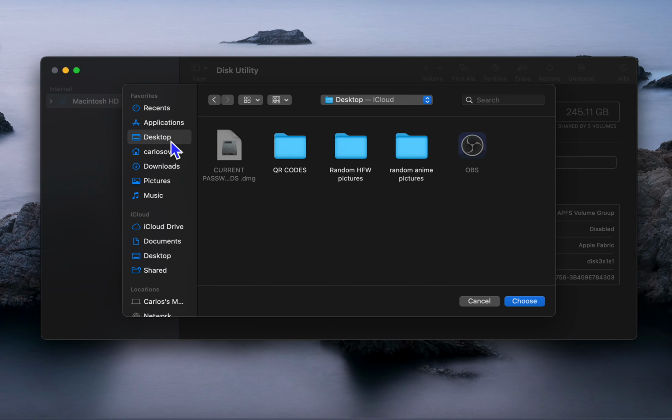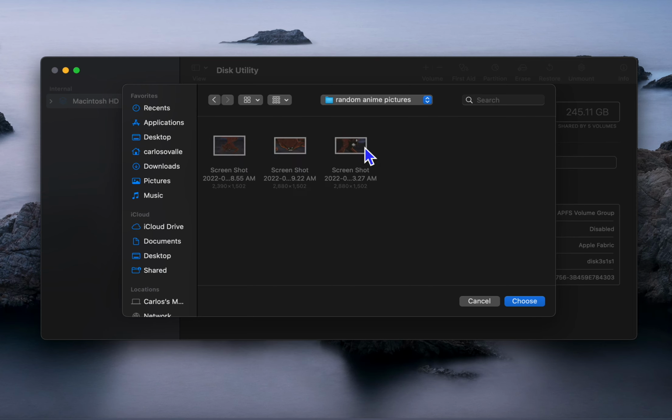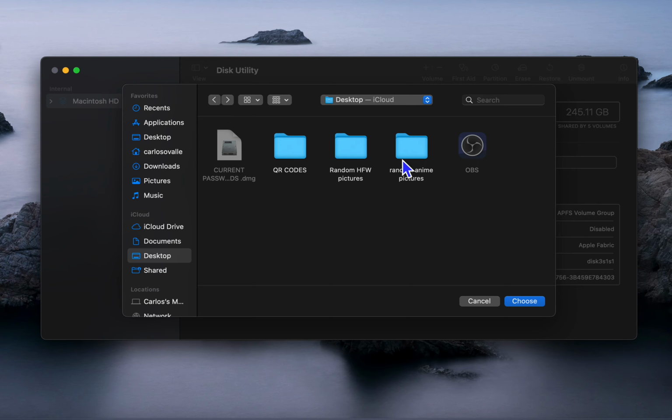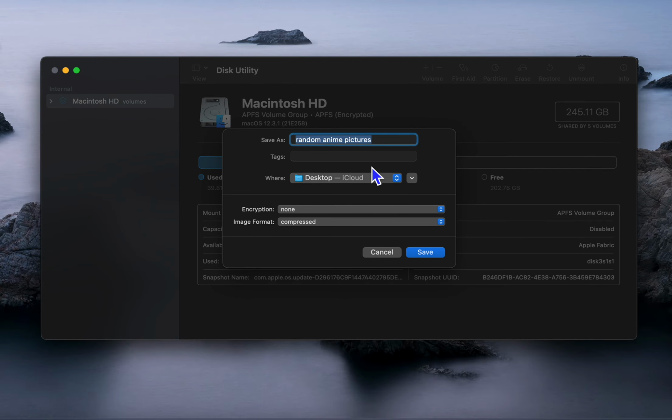So on desktop right there, let's say I want to do this one. Sorry you guys, it's a little new to me. Random anime pictures, right? And then you will be presented with this, right? Random anime saved as. Name it whatever you want.